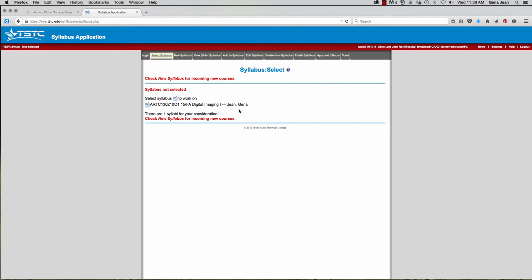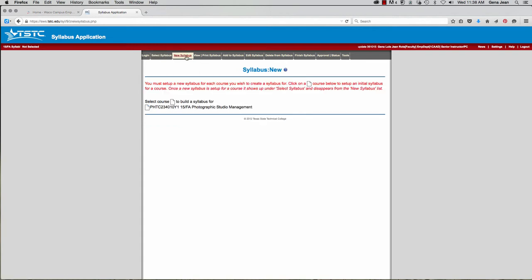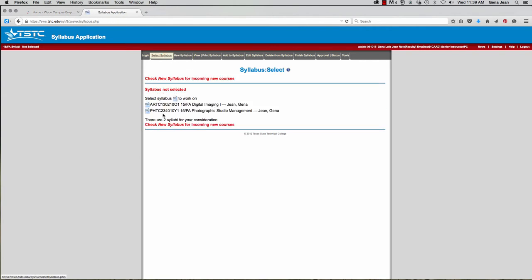Now, any syllabus you've been working on will already be listed in your Select Syllabus menu. However, if it's a brand new syllabus that you have not yet begun to work on, you'll want to click on the New Syllabus menu option, and then click on the page icon beside the course name, and that course has now been activated.